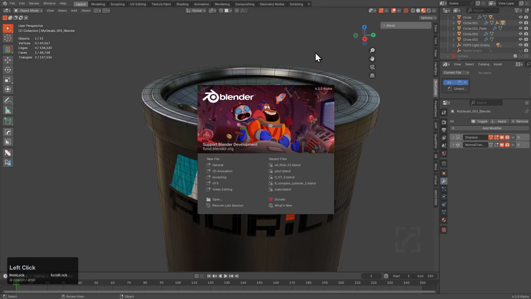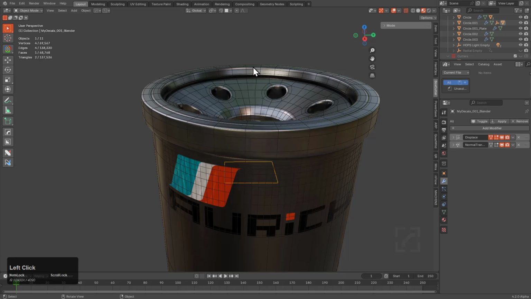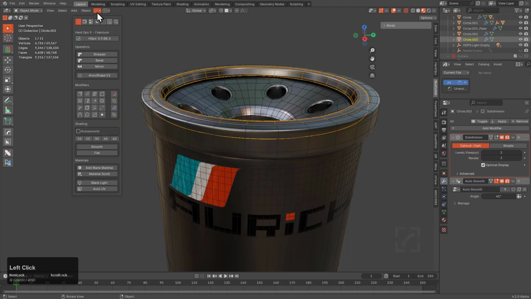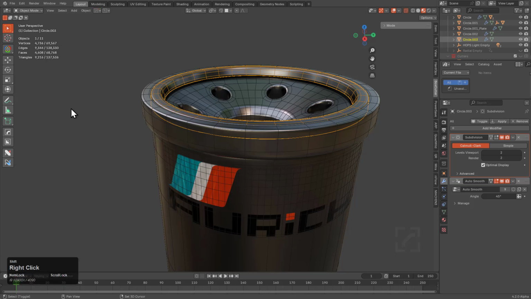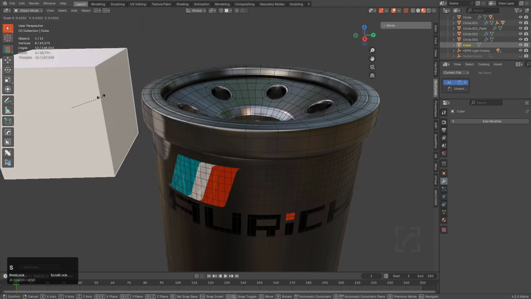So minimizing this, we are now into 4.2 alpha, and this is the most current version of Blender. Now I just want to let users know that in the event that you do not want to use Autosmooth or have it be present, there is a toggle where basically you can enable or disable Autosmooth from happening automatically on any mesh.